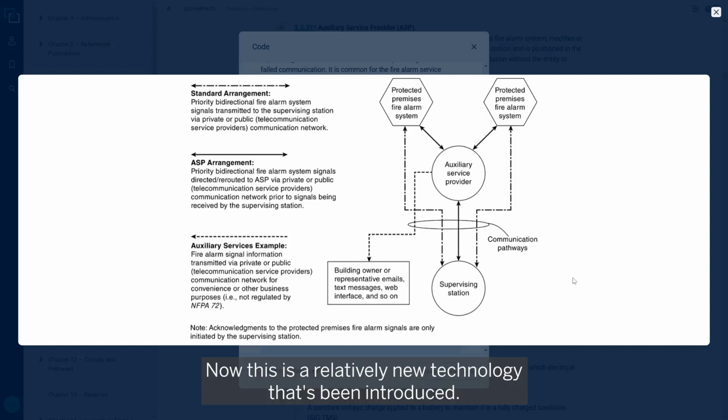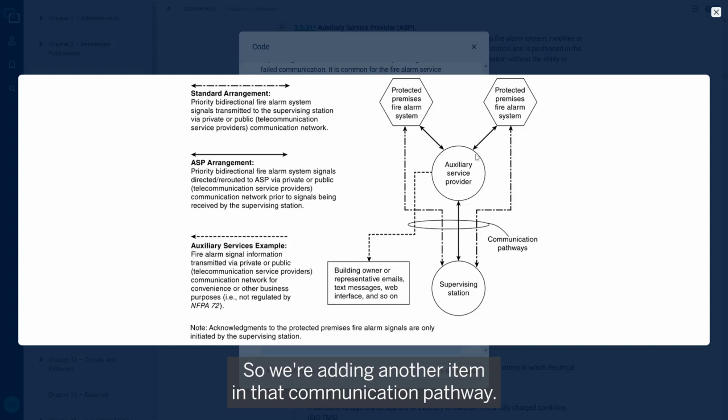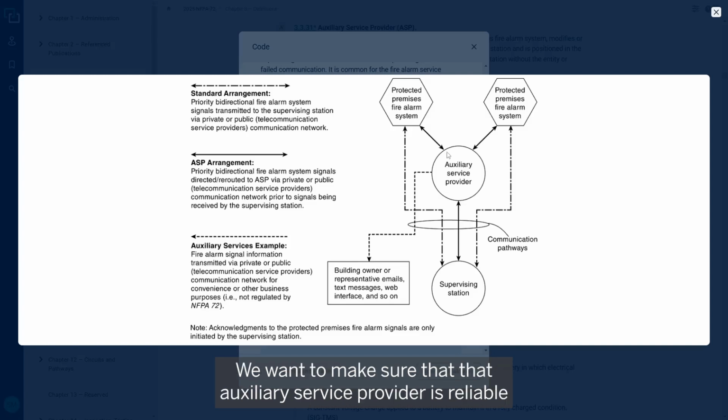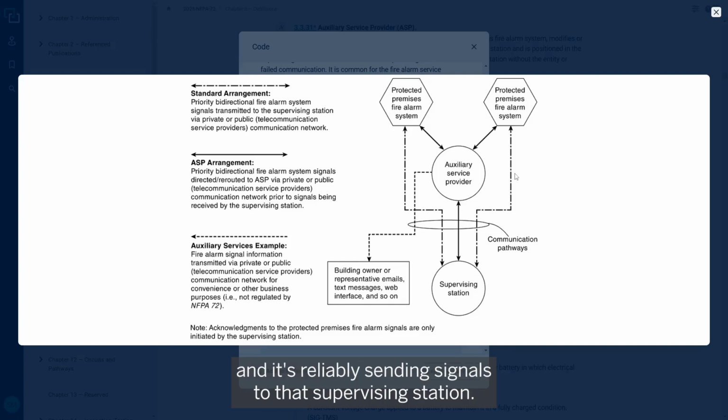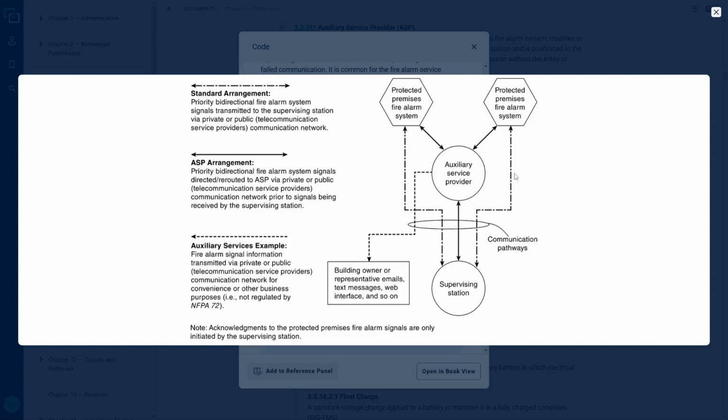Now, this is a relatively new technology that's been introduced, so we needed to make sure that requirements were added into NFPA 72 to make sure that all of these signals are reliable. So we're adding another item in that communication pathway. We want to make sure that that auxiliary service provider is reliable and it's reliably sending signals to that supervising station. So that is why those requirements have been added.